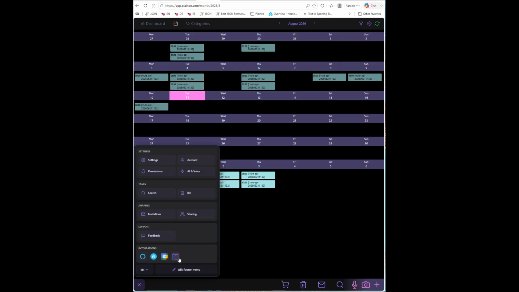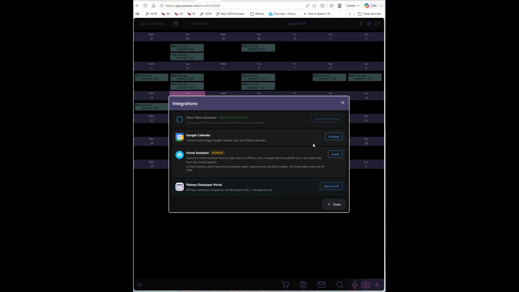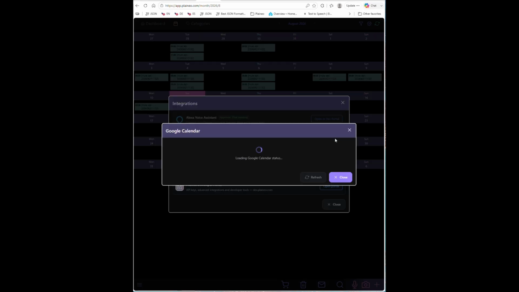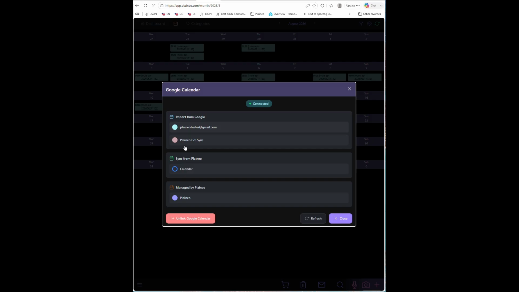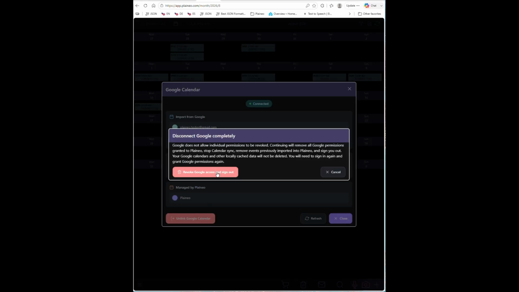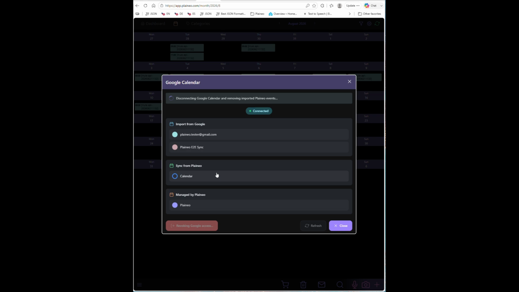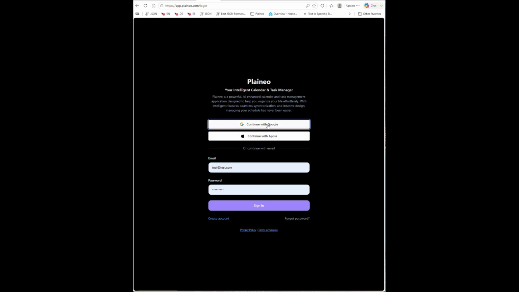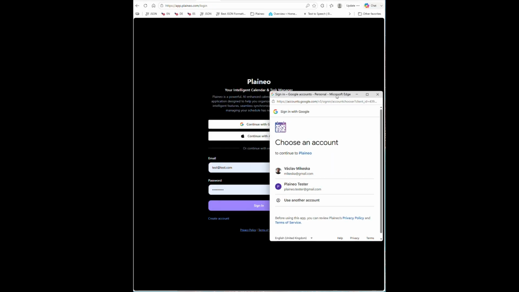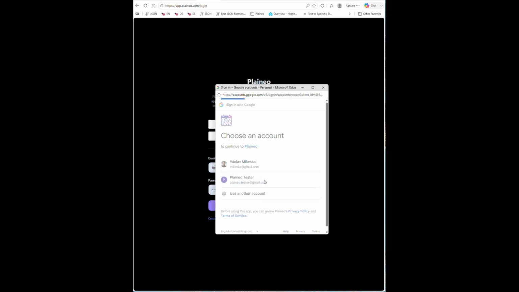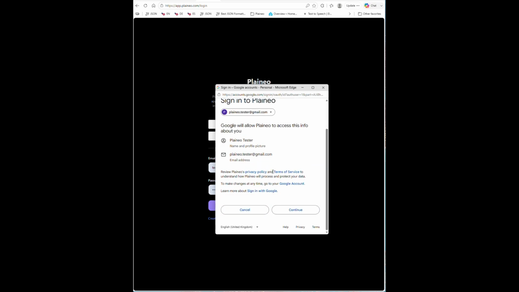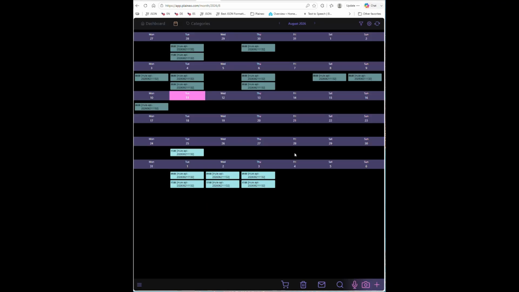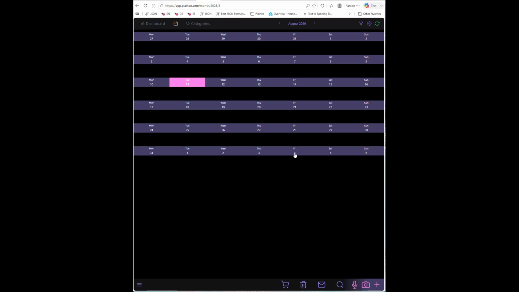Of course, I can still revoke that. Google Calendar, unlink, revoke all requested permissions. So I will try to log in again. I have to give these standard scopes, and it's gone.